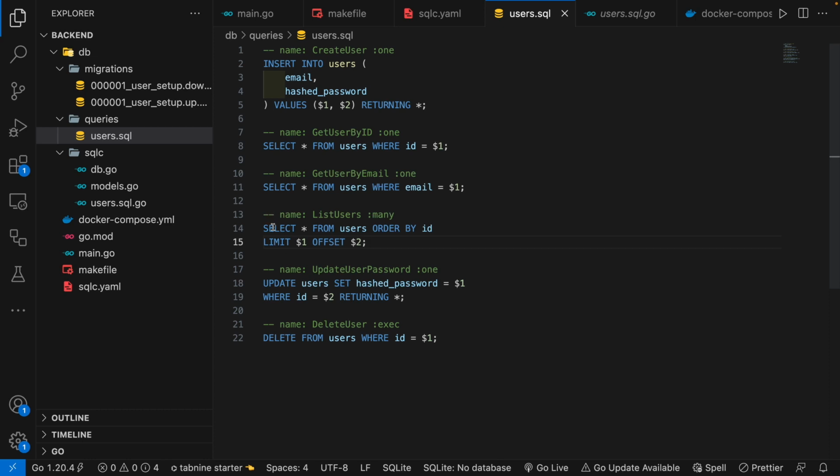All right, so here are the rest of my queries. I have one to list out all users, and the operation here is many. And the query is quite straightforward. So let's start from users, order by ID, and I am specifying a limit and offset information here to be able to paginate our data.